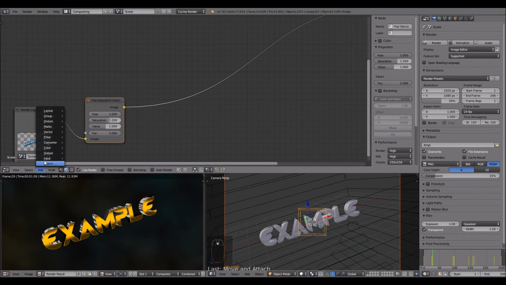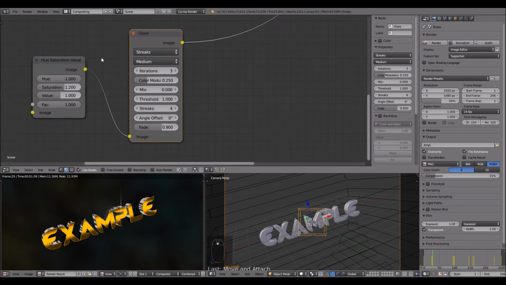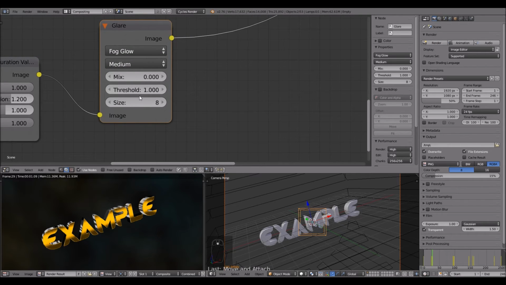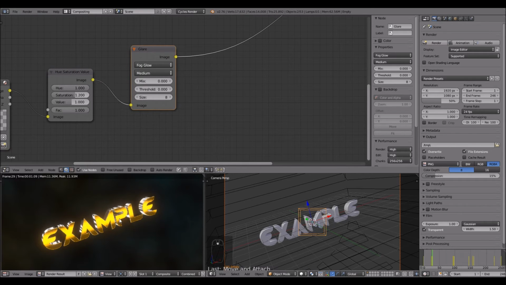Then you want to add a glare node. Add filter glare and change it from streaks to fog glow and put the threshold down to 0. That way you can see it shining.